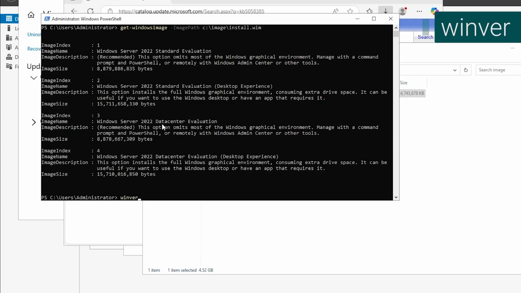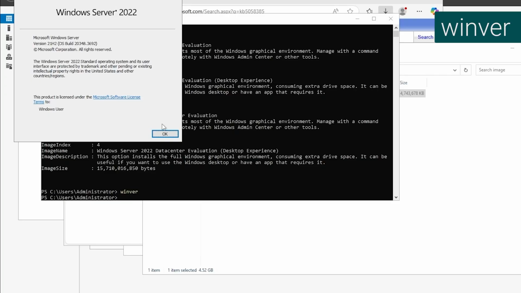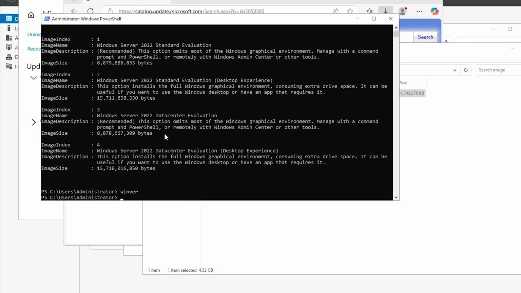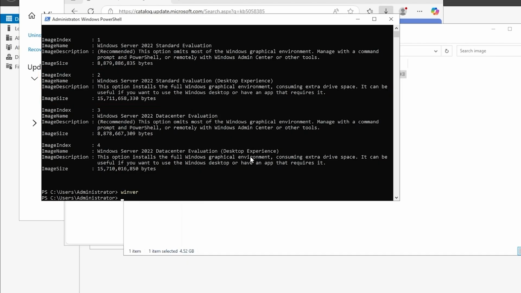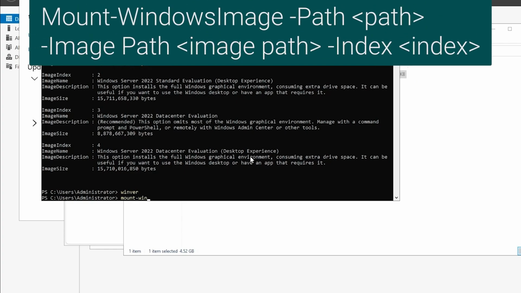If you need to find out what version of the operating system is running on the server, you can use the winver command. You see there in the second paragraph, it says the Windows Server 2022 Standard operating system. That confirms which one we've got. And since we have a GUI, we will need to use index number 2, Windows Server 2022 Standard with the desktop experience. So to mount this image, we use Mount-WindowsImage in PowerShell.